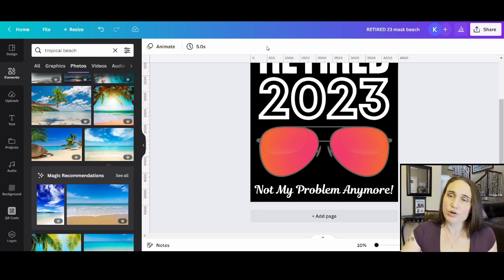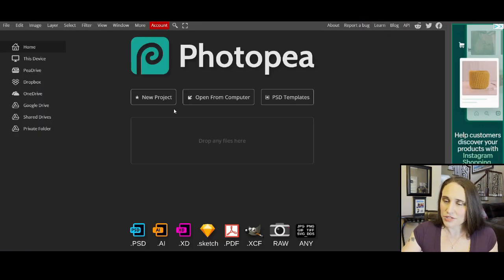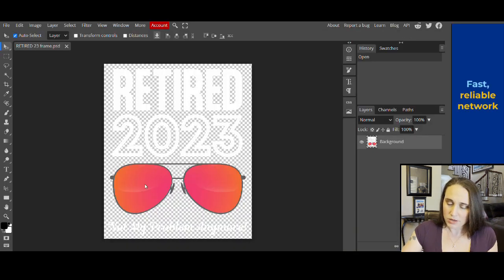Let's go ahead and jump over to Photopea. So if you just go ahead and type Photopea in your browser, it'll just pull up this page right here. You don't have to log in or anything. You can just hit open from computer. Let's go ahead and start with our retired 23 frame. And so here is my frame. And we're just going to go ahead and start with some of our masks.